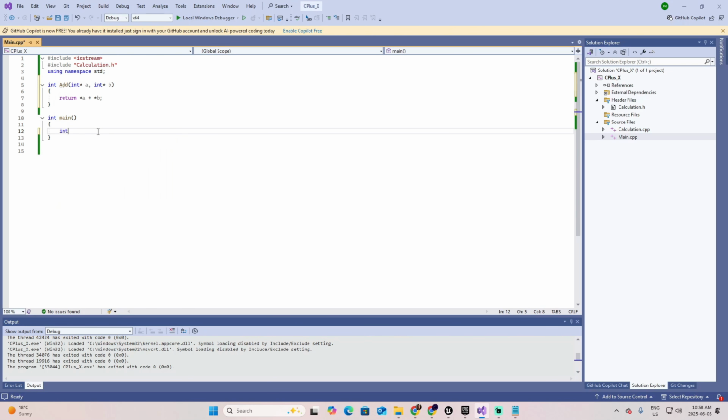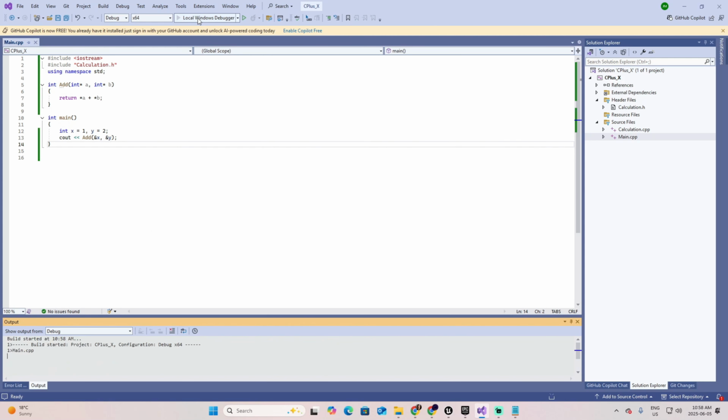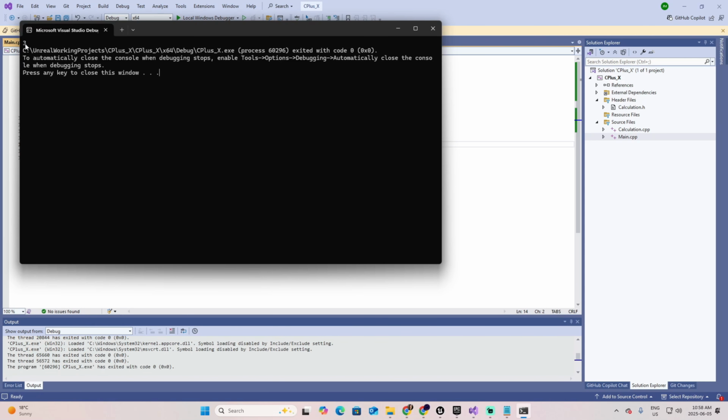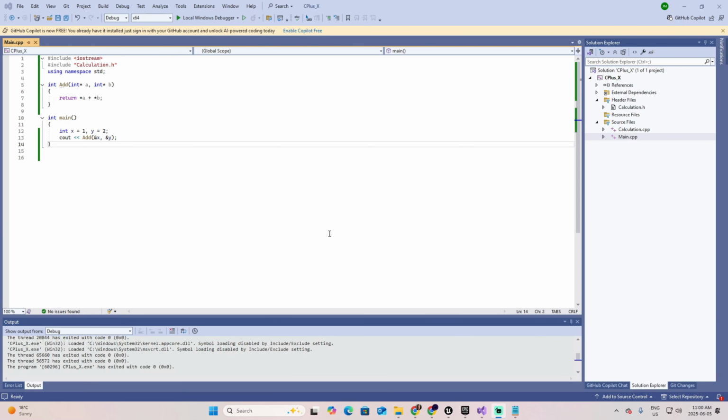In the main, I'll define x, let's say, as value 1 and y as value 2. I now call the cout of add, where we're going to pass the address of x and y, which is ampersand x and ampersand y. Run. And here we have the result, which is 3. Pointers and references are concepts that you will constantly use in C++ and in C++ for Unreal. A deep understanding and use of these concepts will help you save memory and make your programs more efficient.